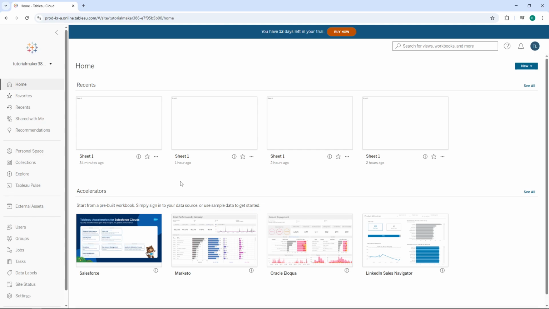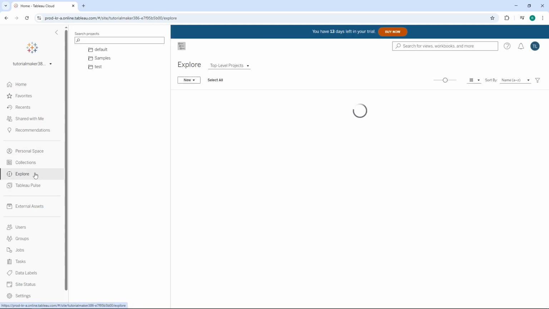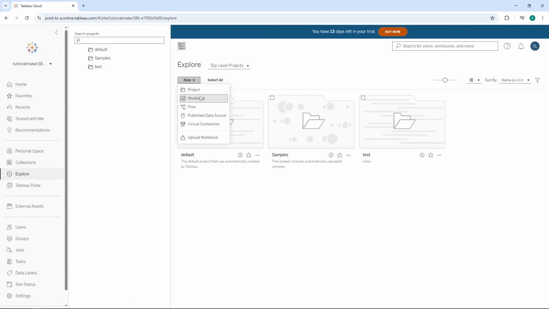Now that you're signed in, it's time to create or open a workbook where you'll be working with your data. Click on Explore in the navigation menu, then look for the New button. When you click it, a drop-down selection will appear. From there, select Workbook. This creates a fresh canvas for your analysis.